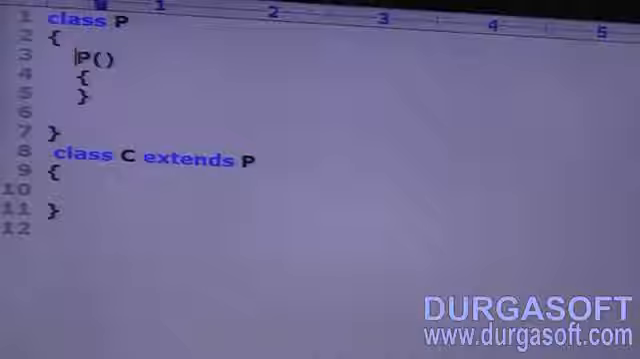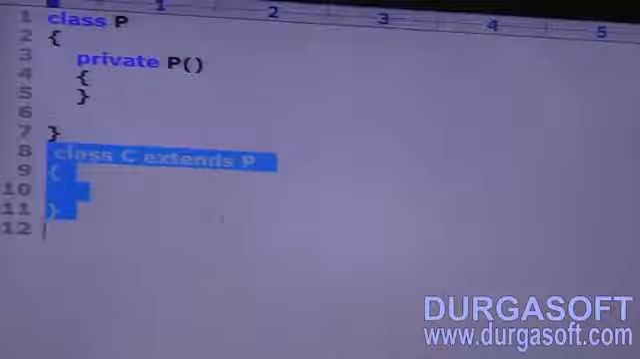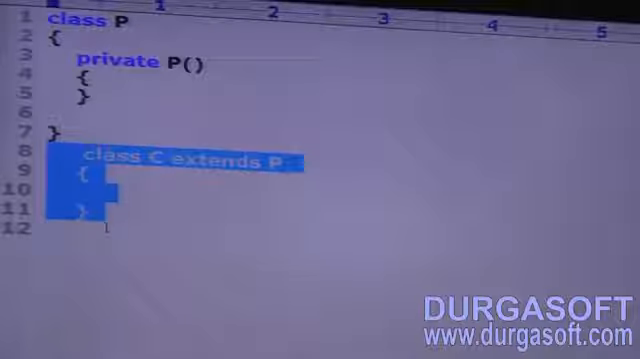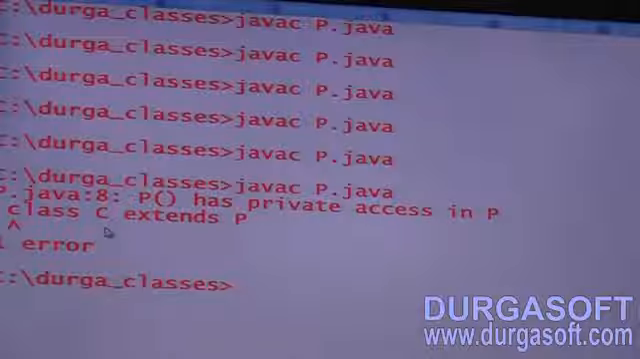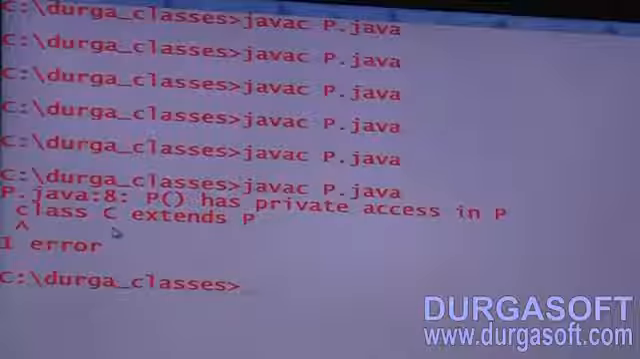Now I am taking the constructor of P as private. Valid or invalid? You can't create a child class because from the child class the super keyword is there. Have you observed? A compile time error we are going to get by default. If you observe, the constructor has private access in P. Suppose I remove class C, that's all, class P. Valid or not? Because I am not creating any child class, it is valid, no problem at all.